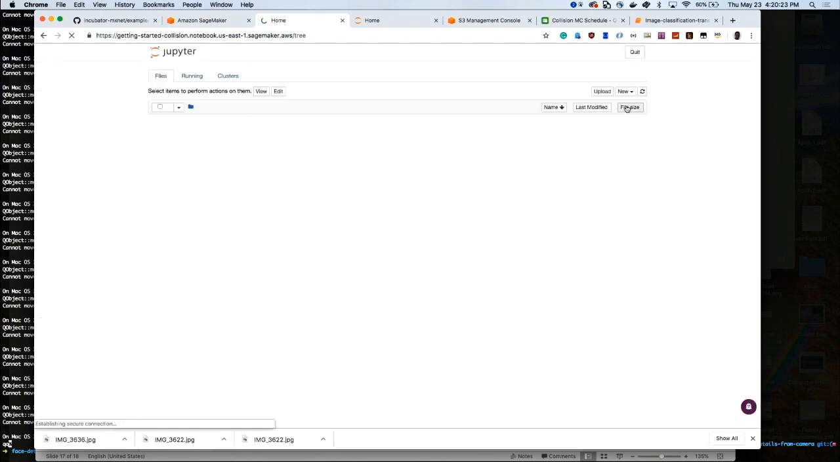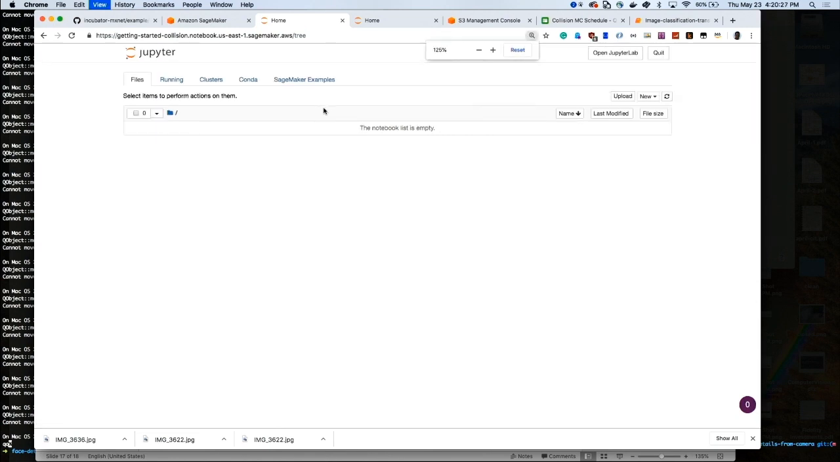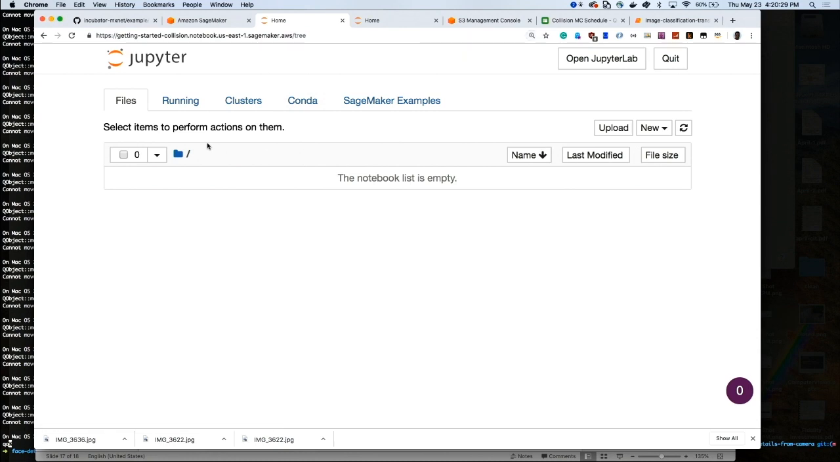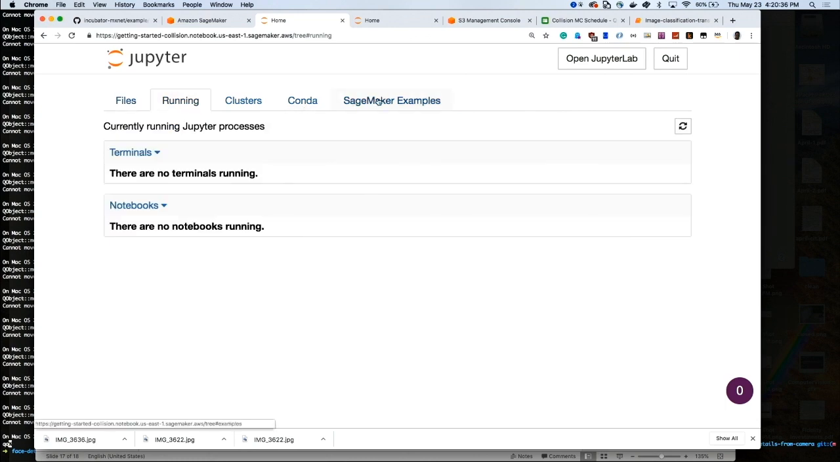And our Jupyter Notebook now is going to give us an option to use some examples. Let me make this a little bigger because I feel like this is small. As soon as we open up the Jupyter Notebook, you can see that there are no files. We haven't done anything yet. Nothing is running. I'm going to click on the SageMaker Examples tab.